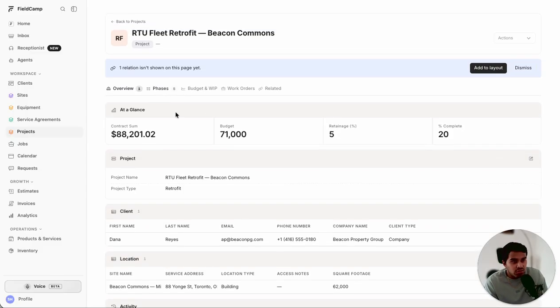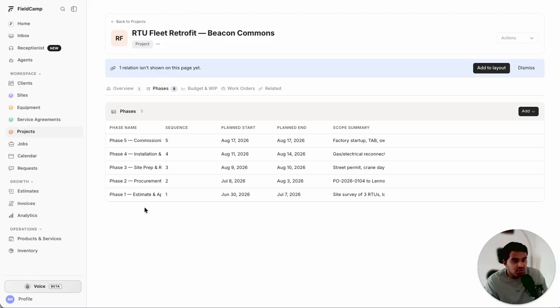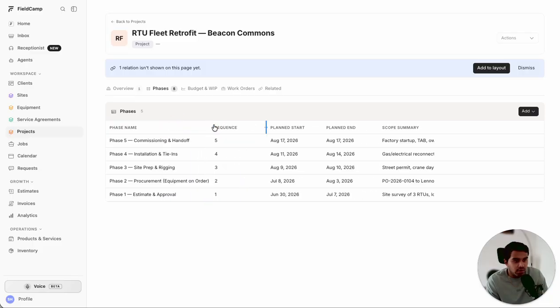Now this project will have multiple phases. For example, phase 1 is estimate and approval, phase 2 is procurement, phase 3 is site prep and rigging, phase 4 is installation and tie-ins, and phase 5 is commissioning and handoff. Each phase will have its own work orders, and each work order can be multiple days, and you can assign different team members to it as well.